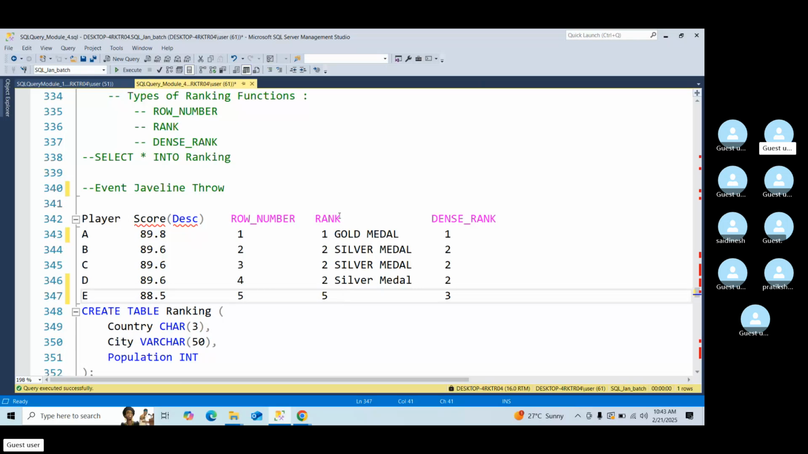And in the rank function, it is skipping some ranks also. But in dense rank, it will not skip any value. There will be ranking from 1, 2, 3, 4, 5, 6, 7, 8, 9, 10 till the last student gets some rank. Got it? So in dense rank, if anyone has rank number 2, that does not mean there is only one person having rank number 2. There may be the possibility that dense rank 2 will be assigned to one or more persons.